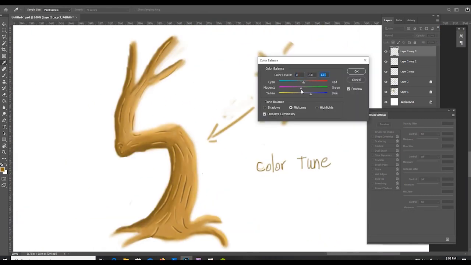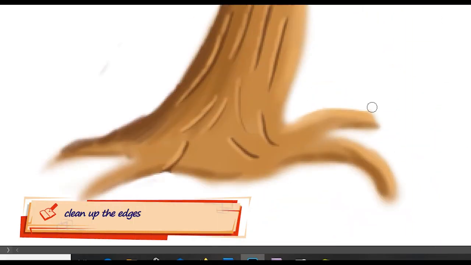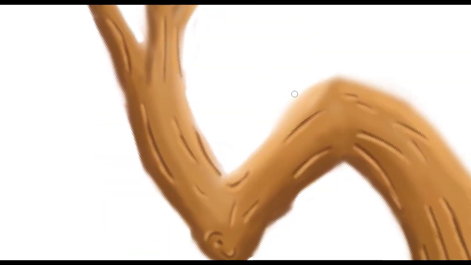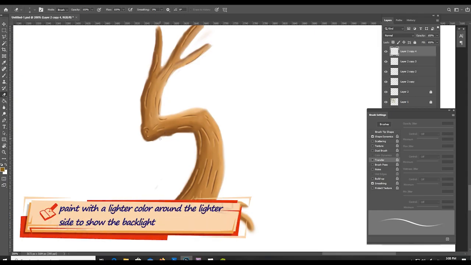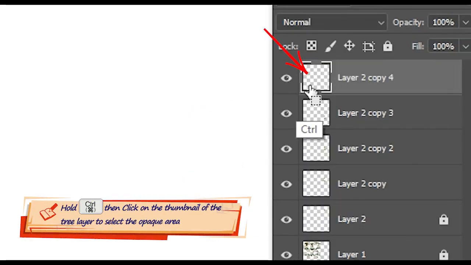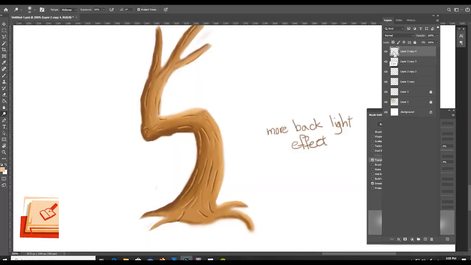Edit the color of the tree using color balance. Here I make my tree a little warmer. Next, I clean up the edges. Paint with a lighter color around the lighter side to show the backlight. Hold Ctrl, then click on the thumbnail of the layer to select the opaque area around the tree. Then press Ctrl H to hide it.